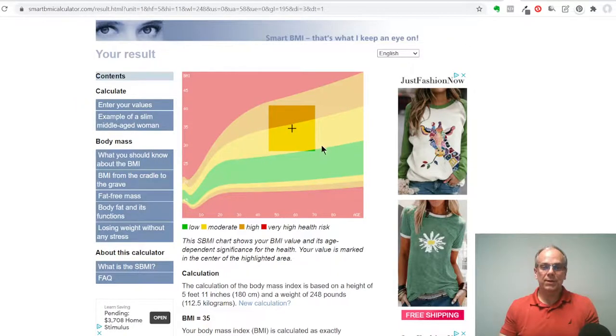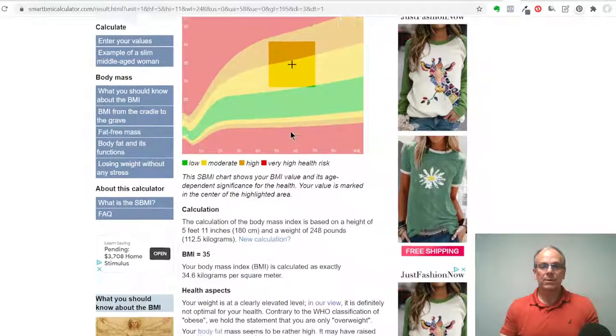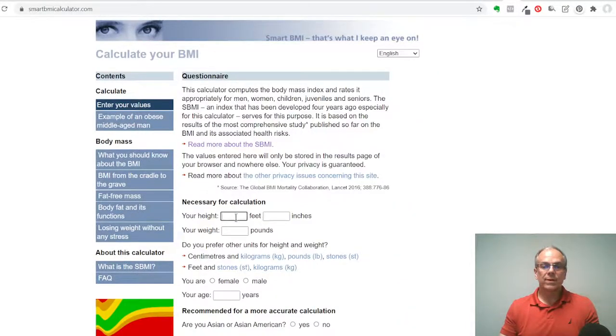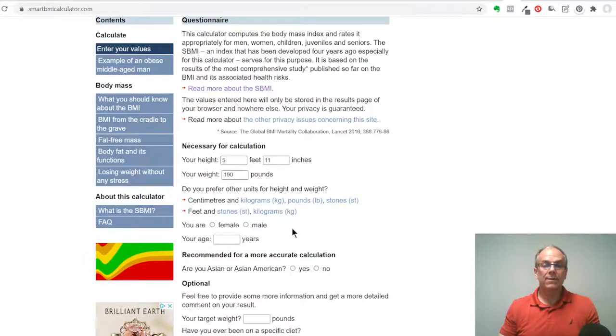Now let's go over and do a quick smart BMI calculation. Notice it was the crosshairs in the upper end of that yellow band. Let's see what happens when I put in my current information. So we can just go ahead and enter my values. It takes a second, not even a minute to calculate it. And you don't need to do this every day or anything like that. I would recommend coming in here as things change, maybe as much as once a month.